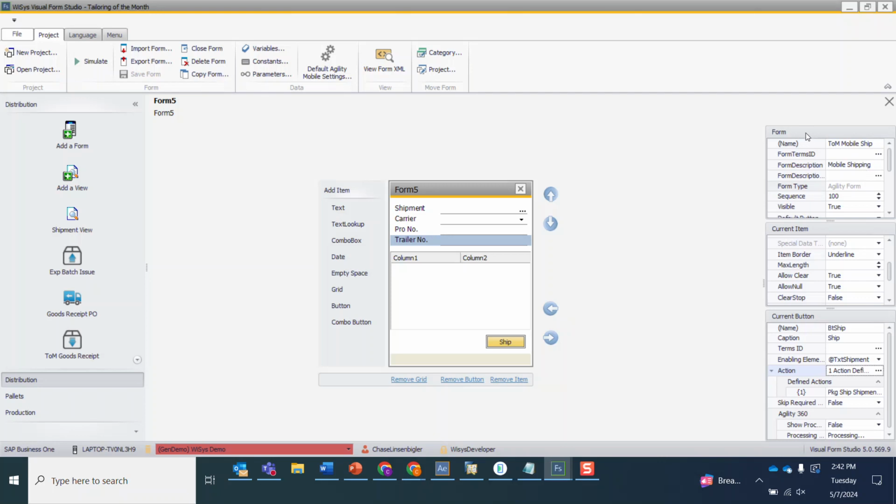So I'm going to go up to my form settings here, and I'm going to scroll down to my default button, and I'm going to assign that to my ship button, and it's on last item. So after they scan trailer number, if they hit enter, it's going to go ahead and process the ship button there. All right, so now we have our action. This would work right now if we used it, but I want to add a couple more additional functionalities here, right?